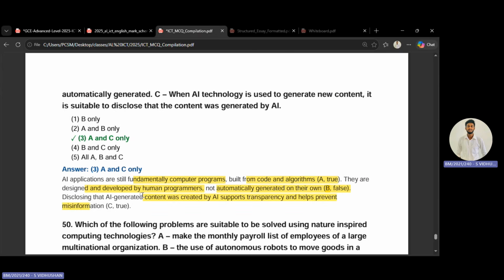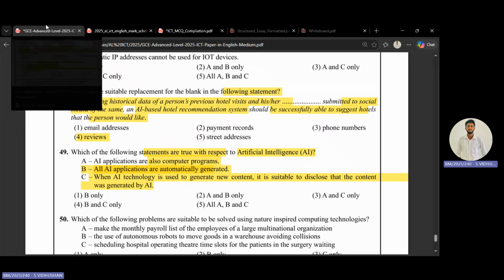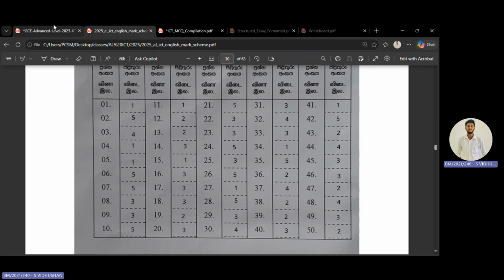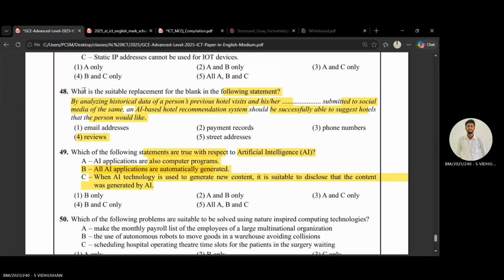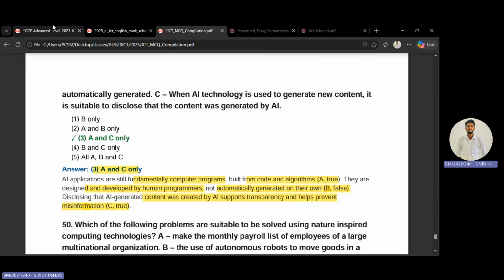Disclosing that content was created by AI supports transparency and helps prevent misinformation. Yes, even when you go to social media, you can see it displayed, no? So C is also true. So the answer for question number 49 is the third one, A and C only.